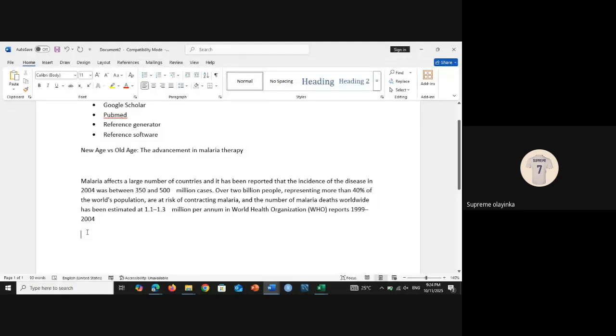So we can start like this. Malaria, one of the major, what do you call it? Is it a disease? I guess. Yes. One of the major diseases. One of the major diseases against... I don't know how to put this in words.